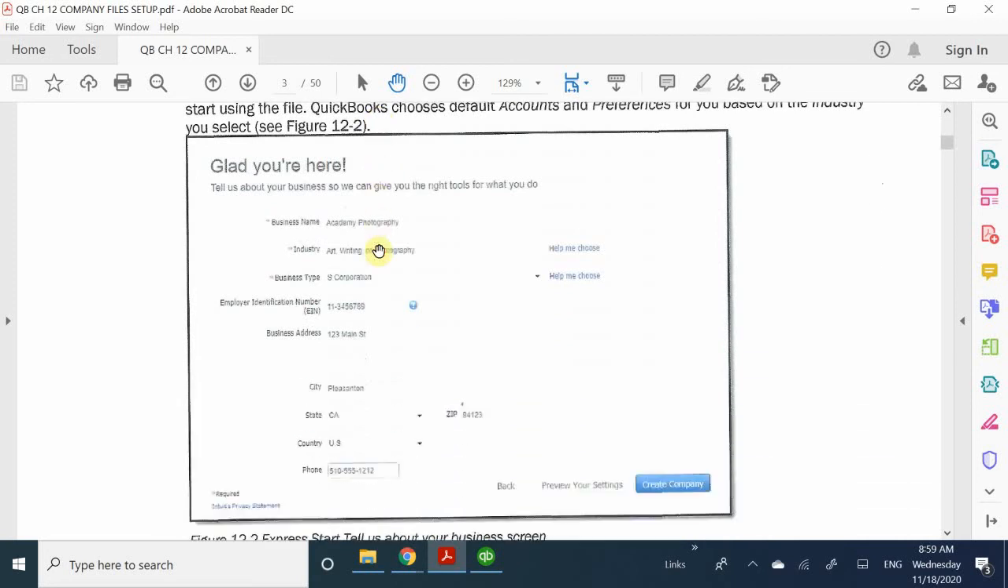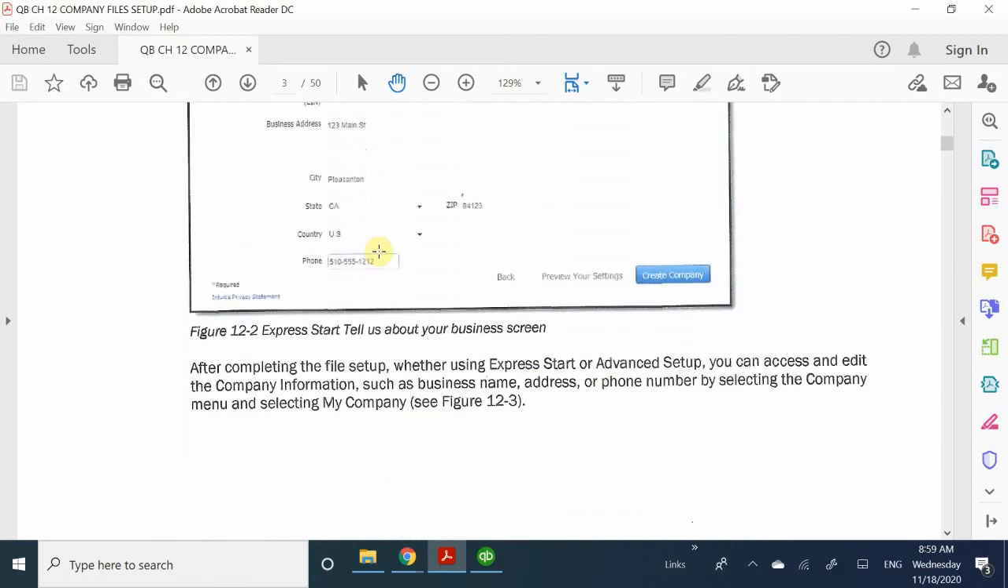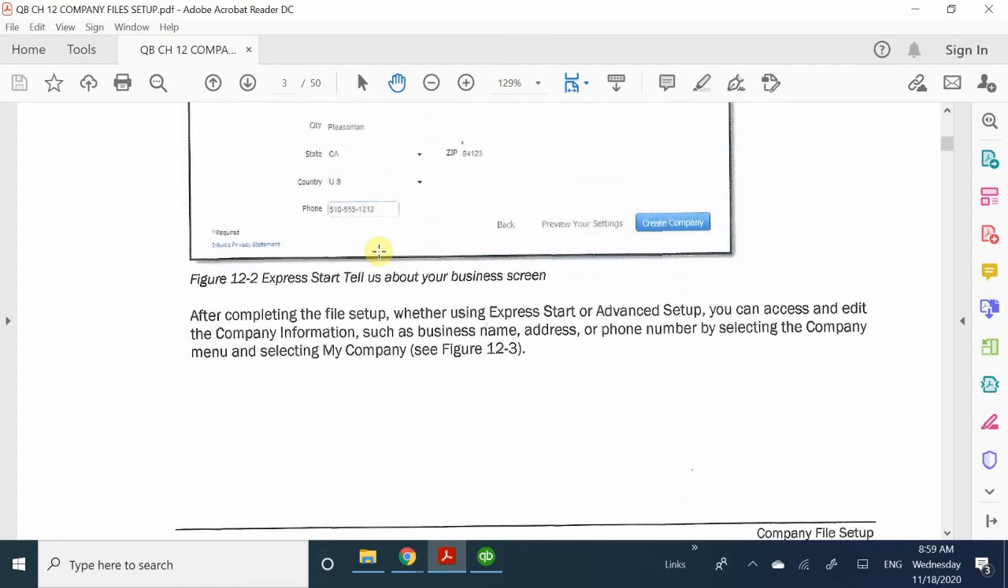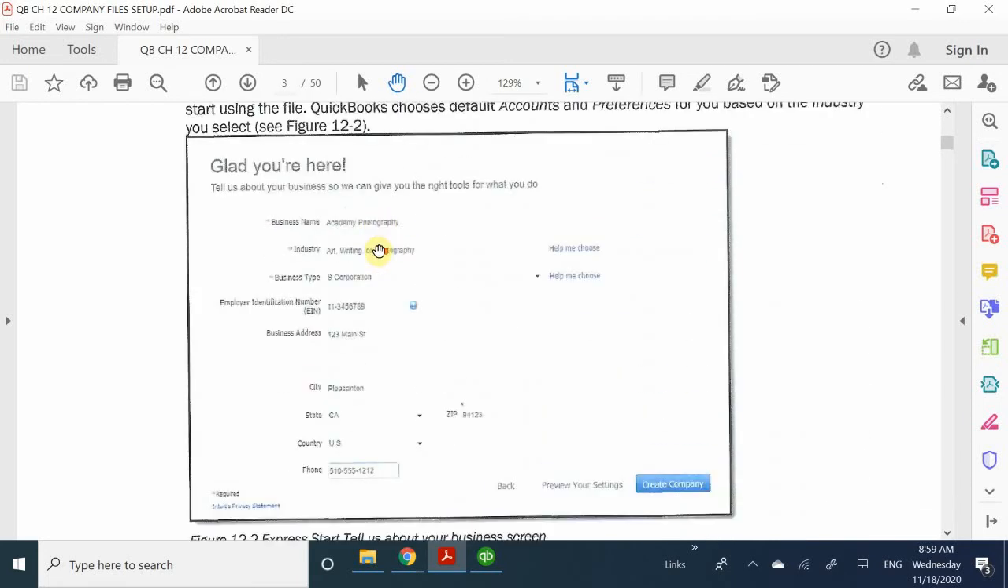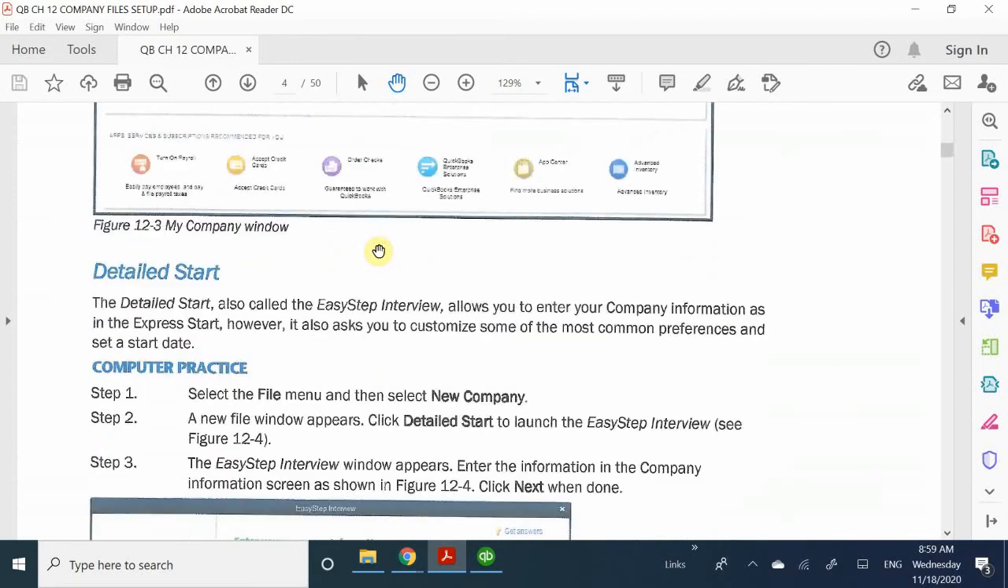Okay, so the detailed start is going to build a company profile, and it builds the file for you, so it makes it easier to have the file with full details, such as having it set up for you. And it is definitely recommended for people who are beginner users of QuickBooks who don't really have an idea of what is to come when creating a company or creating a business in general.